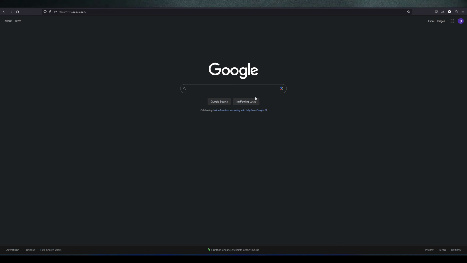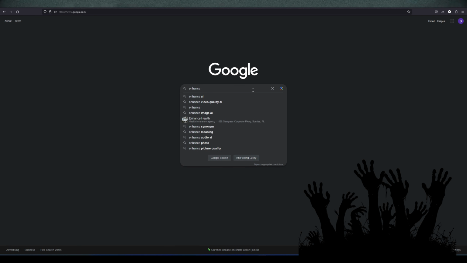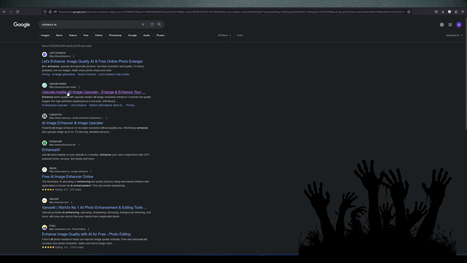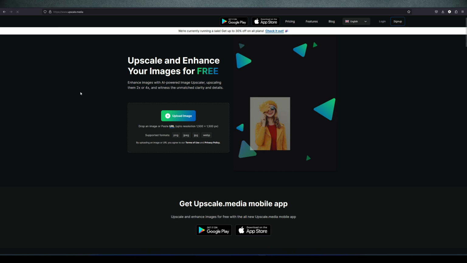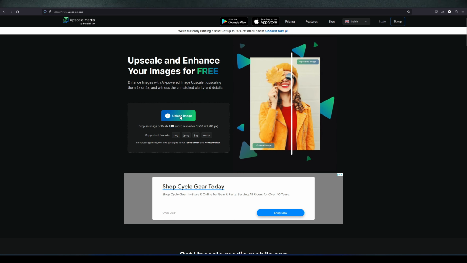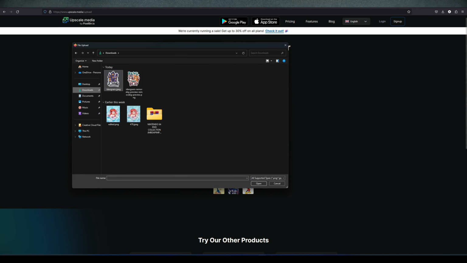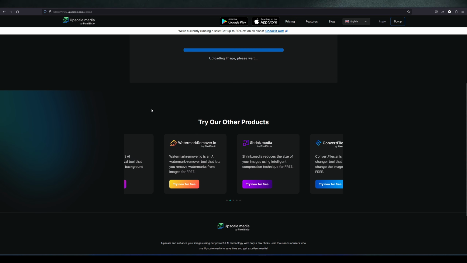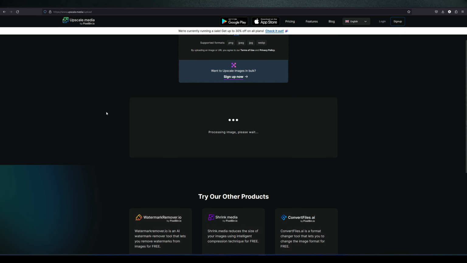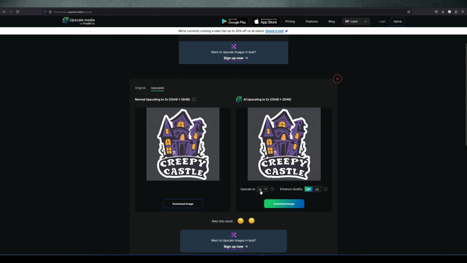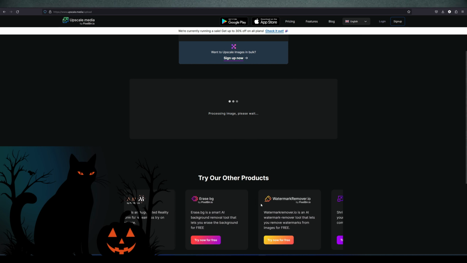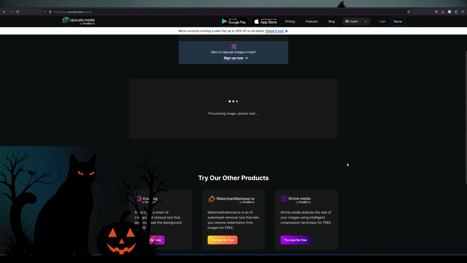Enhance our sticker. Okay, let's go to Google and type in Enhance AI. The second link, upscale.media, is the one we want to click. Once inside upscale.media, we're going to upload the sticker we downloaded from Ideogram. The enhance will start immediately. Once it's done, click on where it says 4x to enhance, aka upscale, our sticker by 4 times.